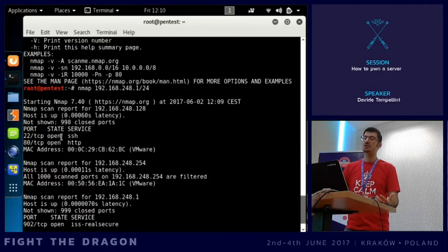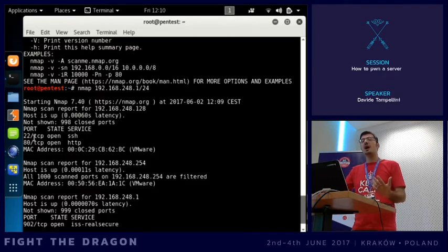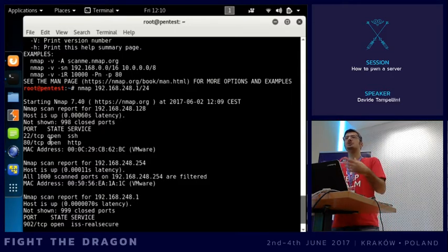And as you can see, nmap found two open ports, 22 and 80. 22 is SSH, and 80, of course, is a web server. Now, usually you would start to investigate these ports and see what's inside, but for the sake of simplicity, we are just keeping to the web content.